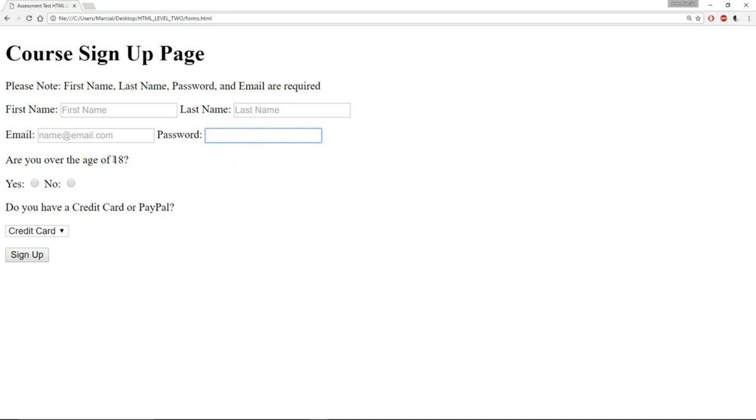Then we say, are you over the age of 18? And we have two radio buttons. Note that as I click yes and no, it changes, so that means they're linked somehow. And then finally, we have this, do you have a credit card or PayPal? And we have a drop-down menu that says either choose credit card or PayPal. Another way you could have interpreted this question is, do you have a credit card or PayPal, yes or no? Really, I just care that you remember how to do a drop-down menu.